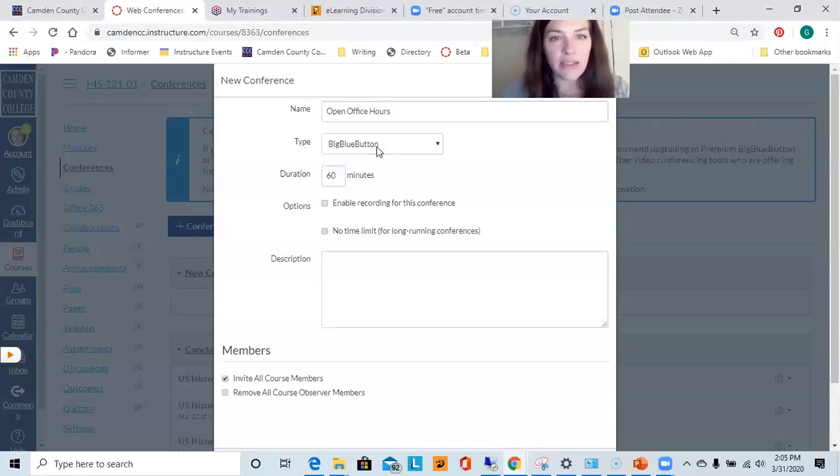And then under Type, big blue button is the only type. So the Conferences tool in Canvas is run through the big blue button platform. And down here is the duration. So the duration sounds like this is going to be how long the meeting is going to last, but actually what this means is this is how long into the session you will allow new students to enter.